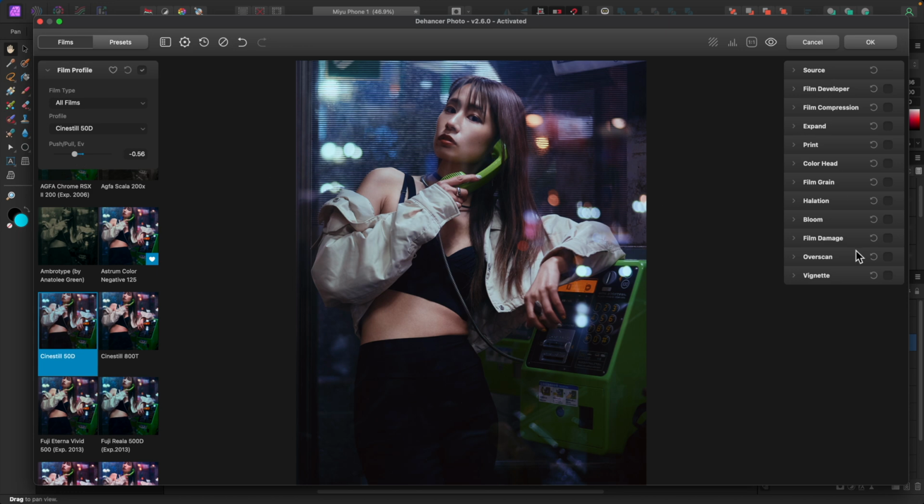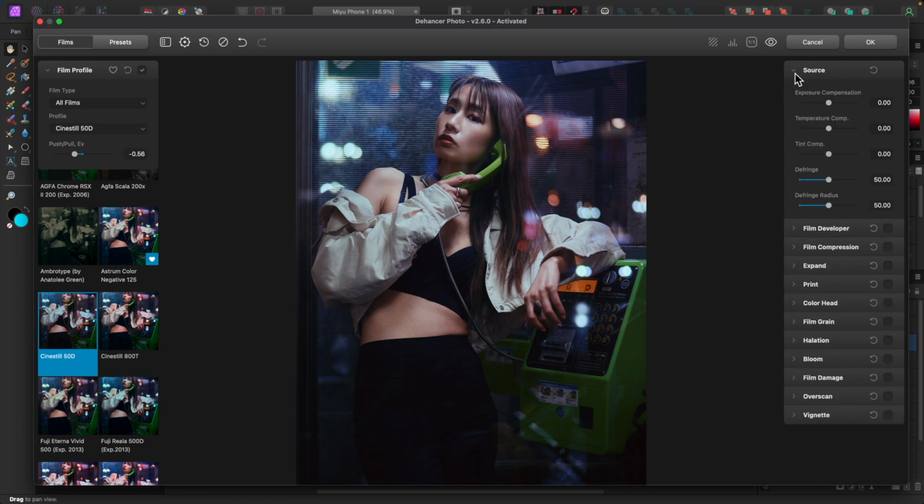Now we can look at all these really cool tabs, and this is kind of where the experimentation starts. Now, I don't want to go over each and every one of them because the video would be like an hour and a half long, but I do want to quickly show you what each one does so you can see if this is something that you might be interested in. All right, so the first one is source.